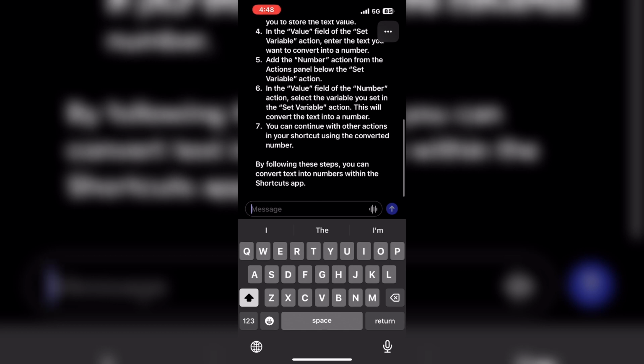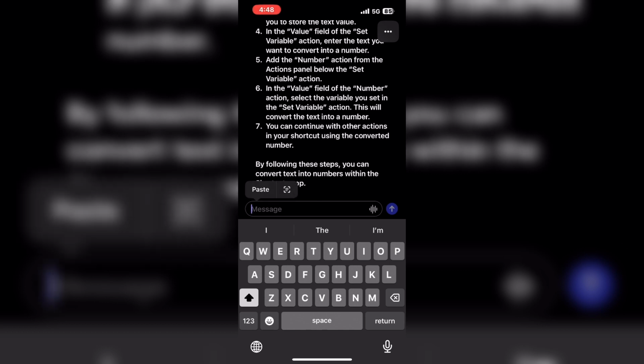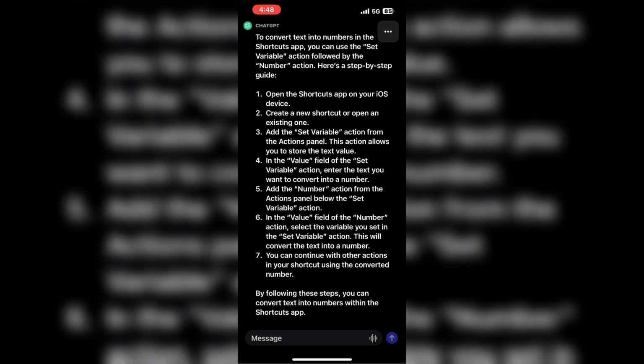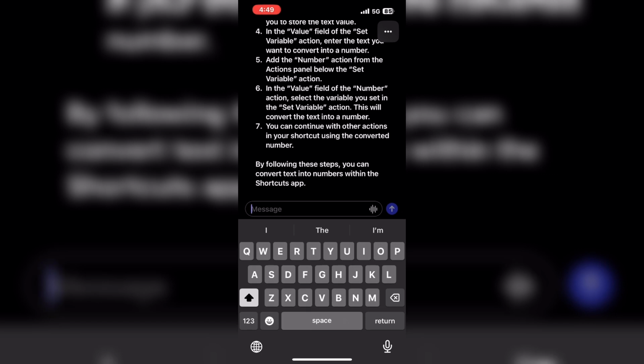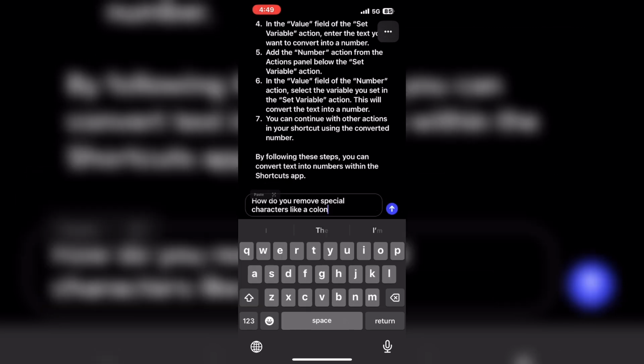The last prompt that we're going to use is a prompt that asks ChatGPT how to remove special characters from a string of text in the Shortcuts app. You need to do this so that you can remove the colon when you turn the time into a number.